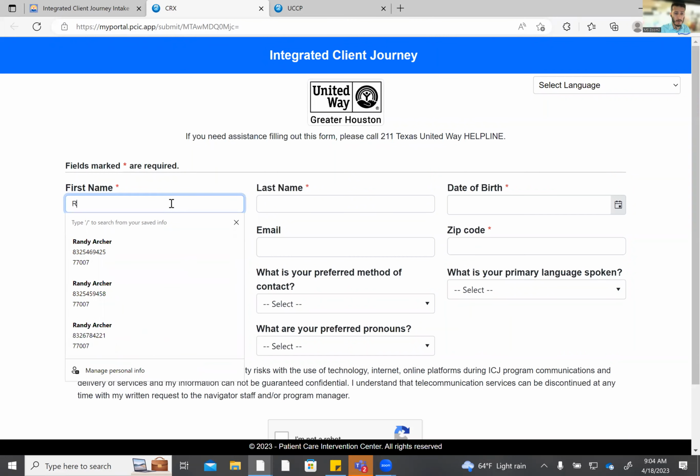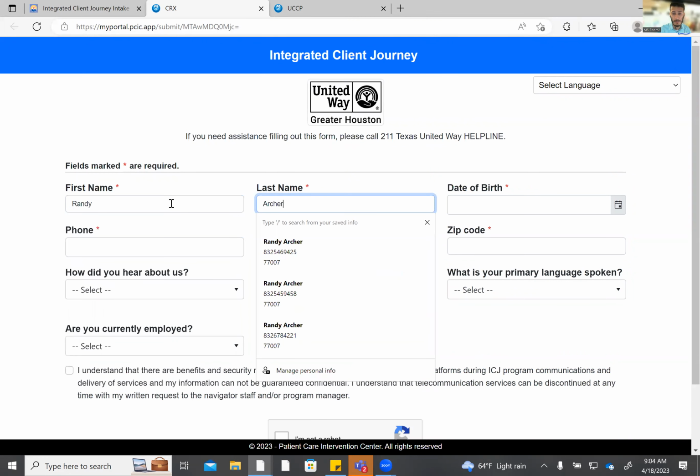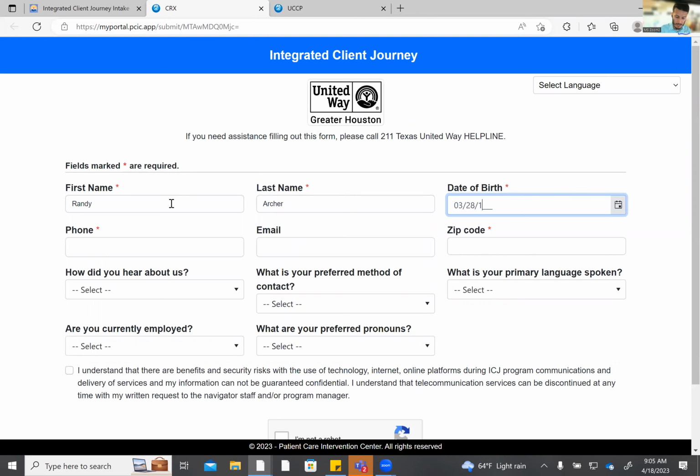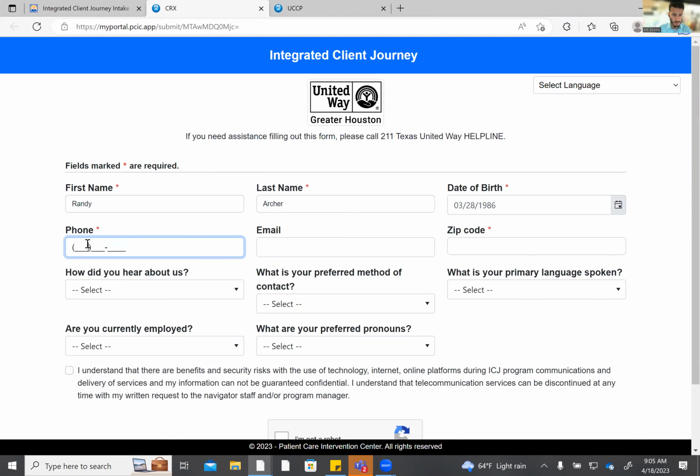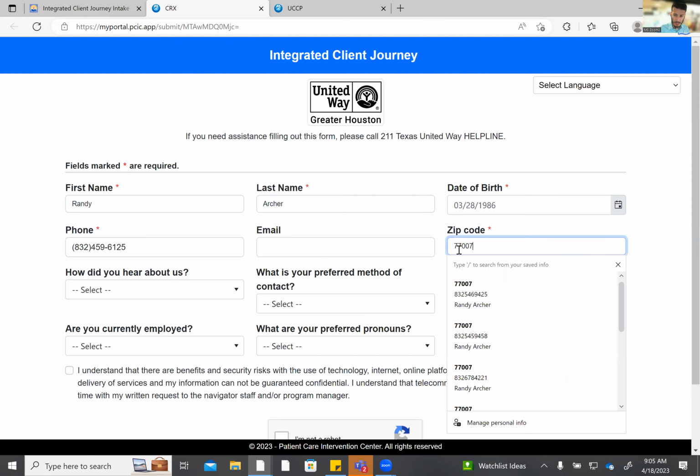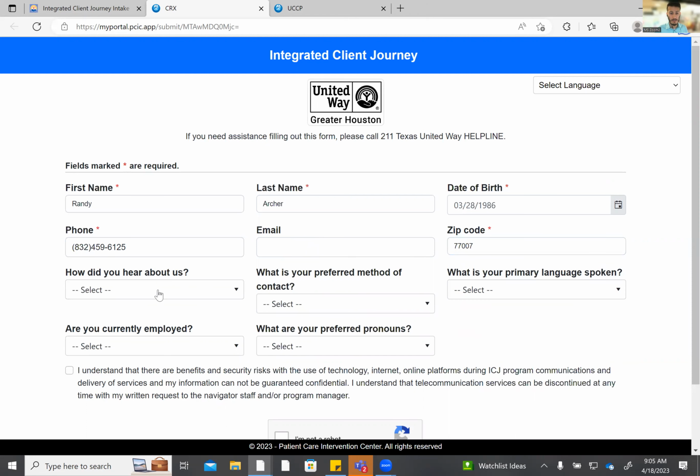And for today's demonstration, we are going to be pre-enrolling Mr. Randy Archer into the ICJ program. Here, we are providing Mr. Archer's phone number. And a client is only required to provide one method of communication, so it can be phone or email. If a client would like to provide both, they are more than welcome to do so. But for today's demonstration, we are just providing Mr. Archer's phone number. And here, the client resides in zip code 77007.